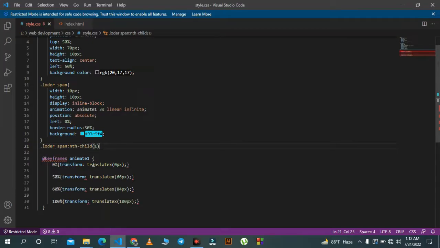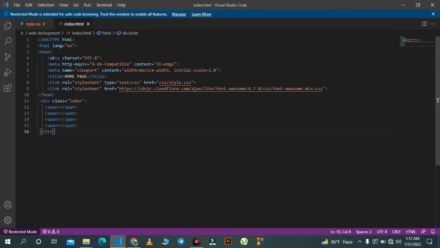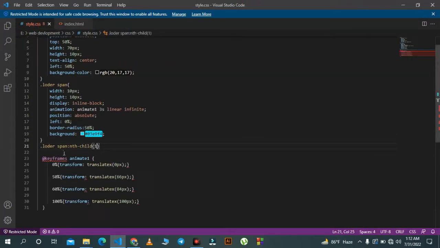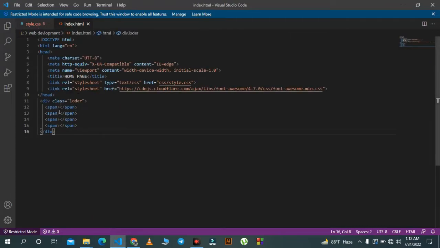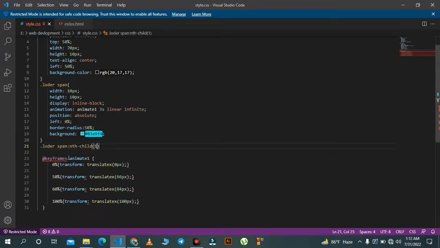So this is a child, and this is a parent, you can call it a parent. So the parent name is loader, and we use span. Here are the spans, so we use the parent loader and span and the number 1 span. So this is how we should call the child among many spans or many divs. So there is loader span, and then nth-child number 1.